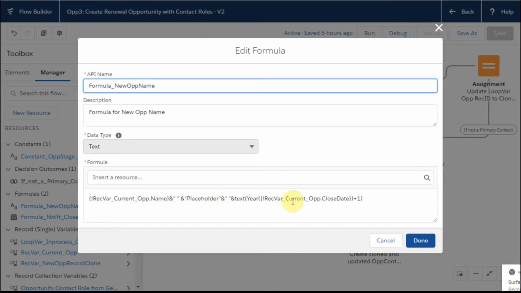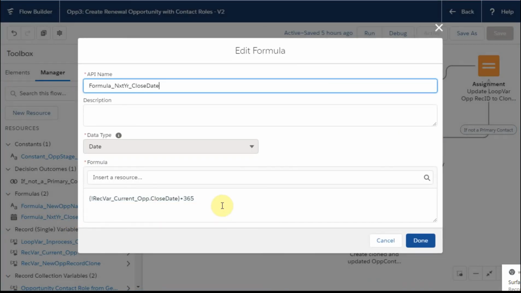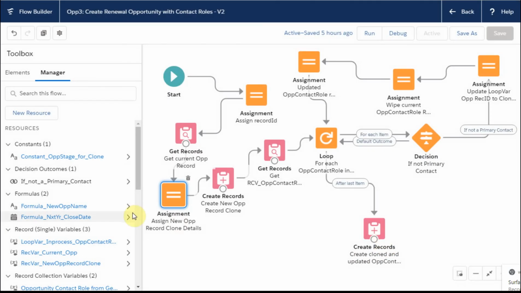And then here's the year. The way that we get that is we take the current close date and we use the year function to get just the year for that close date, add one to the year, and then call it a text. So that gives us, in effect, 2020 or 2021, depending on when that opportunity closes. And then the other one is the close date. The assumption here again is that we're talking about a year, but it may be different. You may have different logic depending on the type of the opportunity, whatever else, that could create a different date. But this is just the current date plus 365. And that gets us what we need.